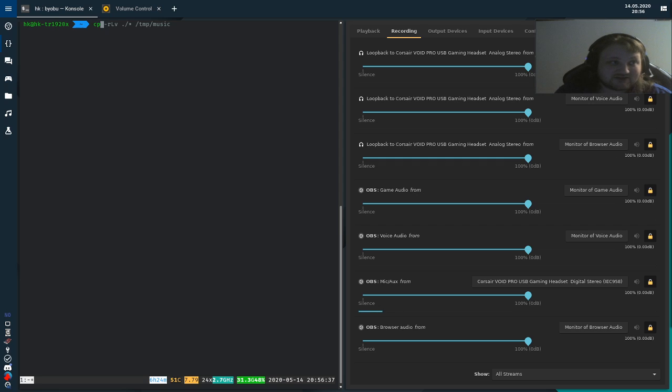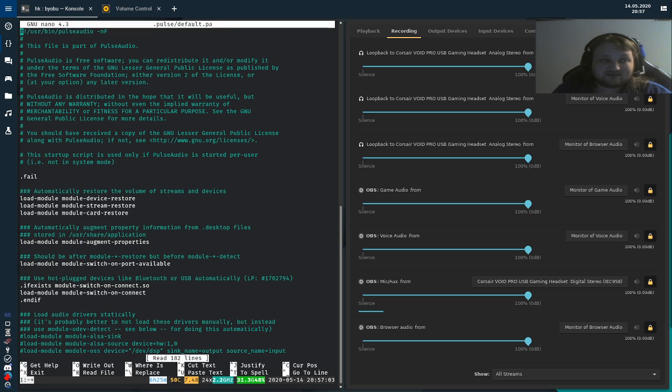Well, first thing first, you need to copy /etc/pulse/default.pa to your home directory, .pulse, to there. You probably don't have this folder from before, so you need to make this .pulse folder. And once you have done that, I would recommend you edit it and go to the bottom.